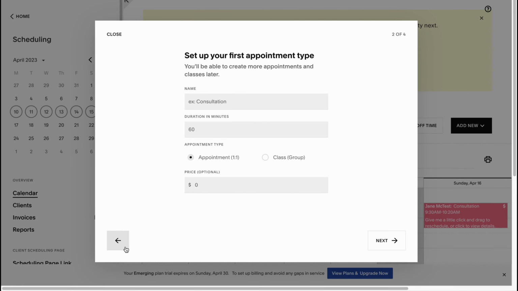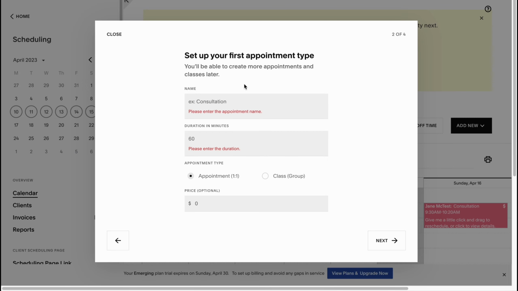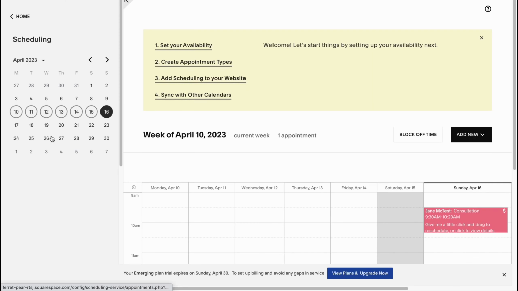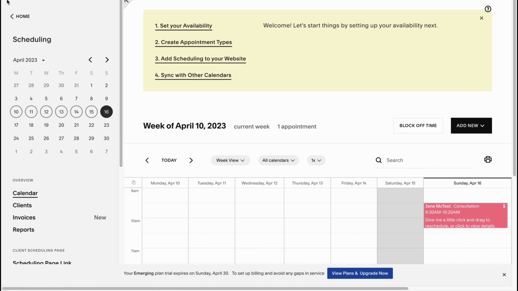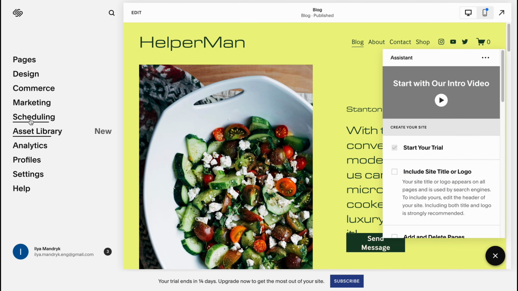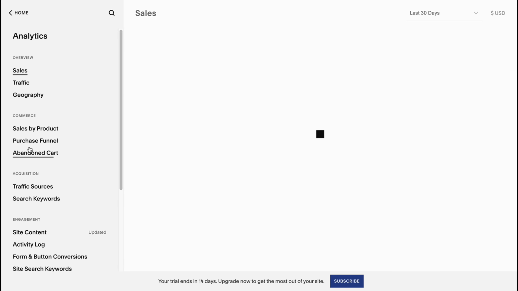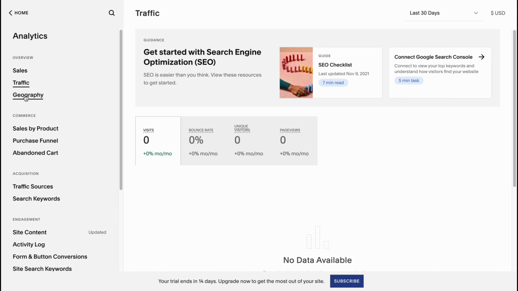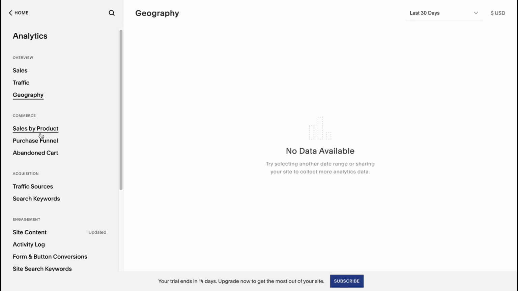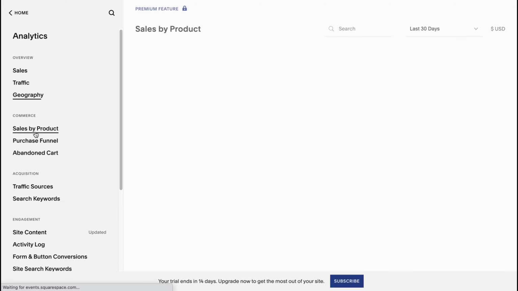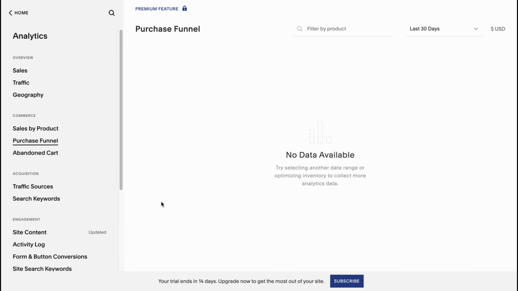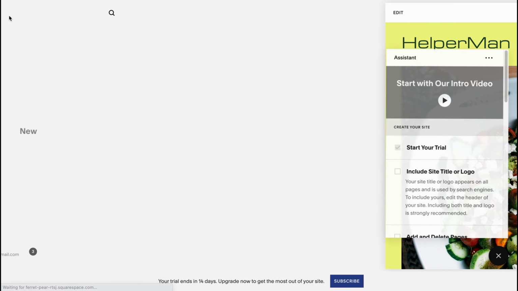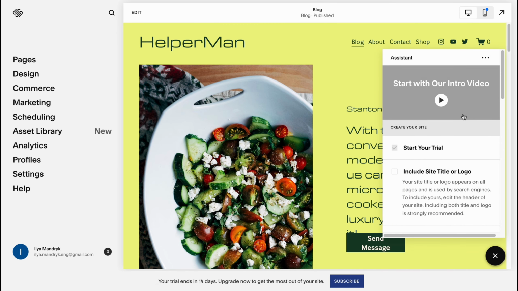For example, here we can easily do this stuff. So we can schedule something using this folder here. Of course, there is also a library, analytics, profiles, and settings. So on the analytics page, we can find a lot of information about our sales, about traffic, about geography, and so on. So we can see sales by products, find the information, purchase funnel, and so on. So this is basically the way we can deal with the managing page here.